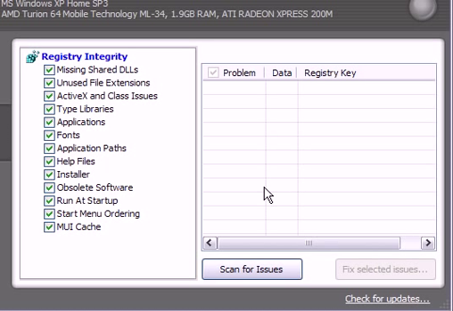Some people say don't do it, but the registry is the main part of a computer. If you delete something that's part of it, your PC may not run. And then you want to fix selected issues, and you want to click that button, and then that's when it's going to ask you, do you want to back up your registry files? And then you want to click fix all selected issues, and I would do this until nothing shows up right here on the screen over here.